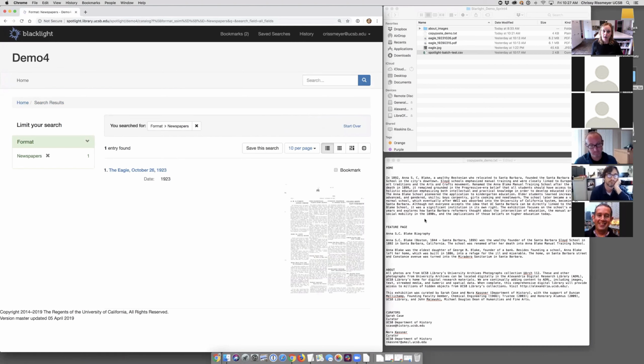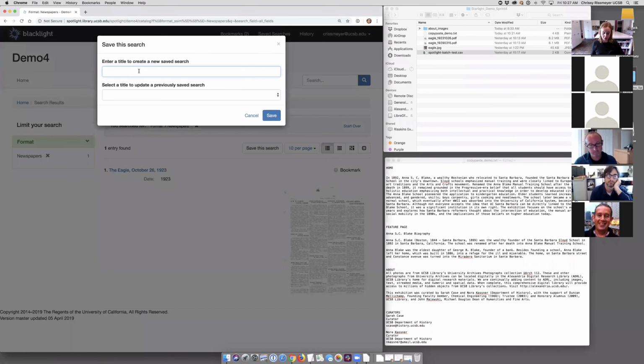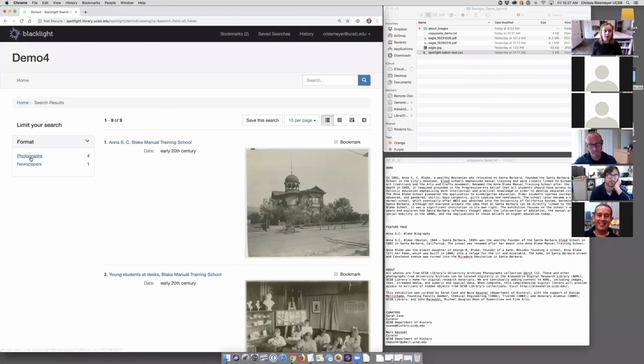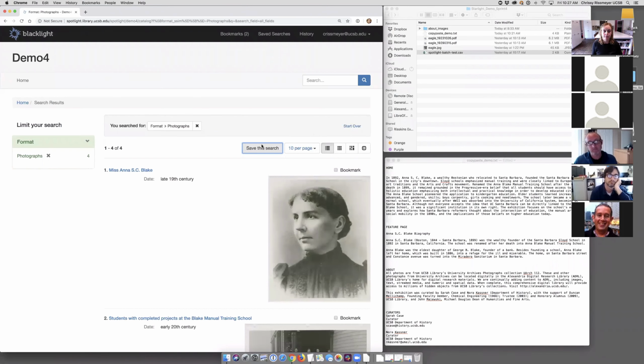So one of the things that you do to start building the site is you can perform searches and then save those searches. And those allow you to do things in some of the widgets and also the browse pages in order to help guide users into viewing certain sets of content. So I'm just going to quickly save a couple of searches so I can show you how that works. I'm going to save both my newspaper search. I'm also going to save my photograph search.